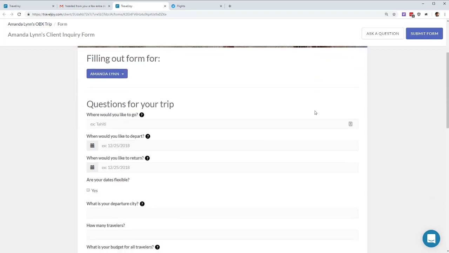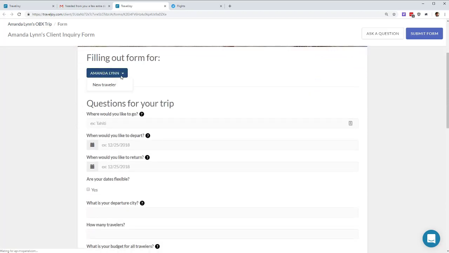The next thing that she sees is who she's filling out this form for. By default, she'll be filling out the form for herself. This is another question we very often get from first-time TravelJoy users: I'm trying to create a form that asks for 4 people's names, 4 people's phone numbers, 4 people's birth dates, 4 people's passports.